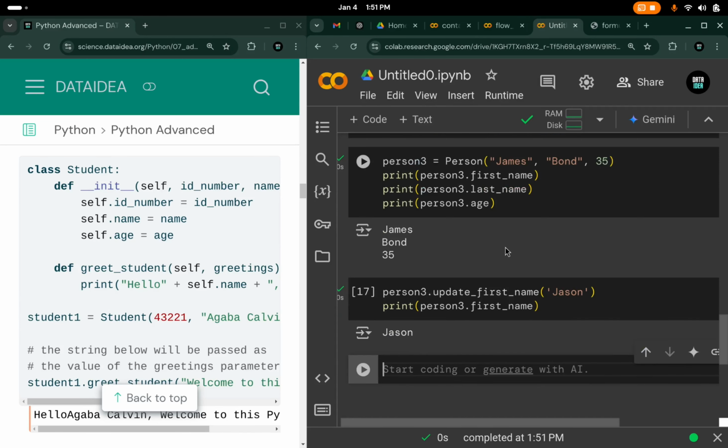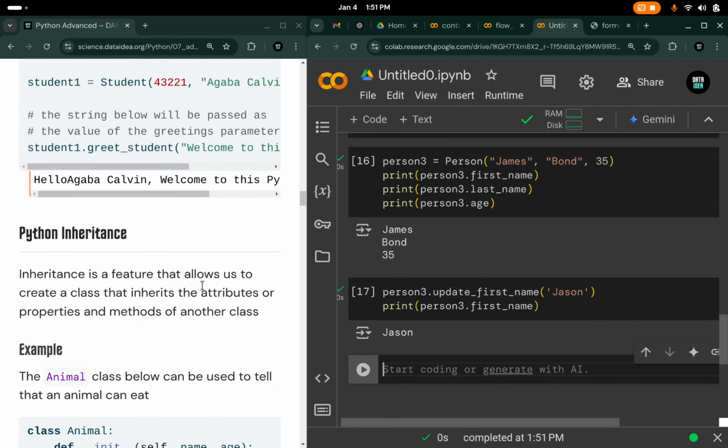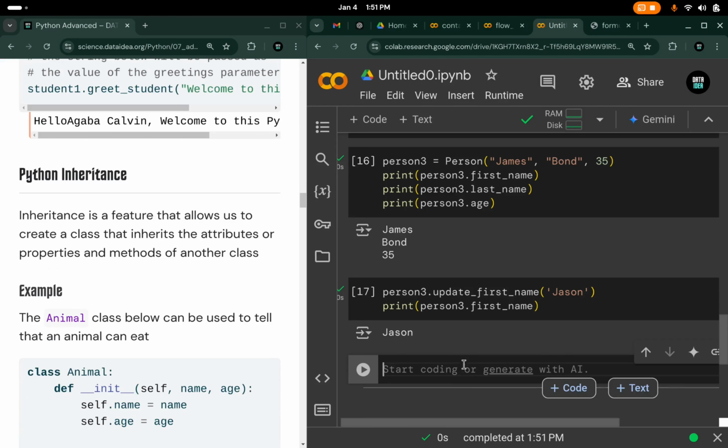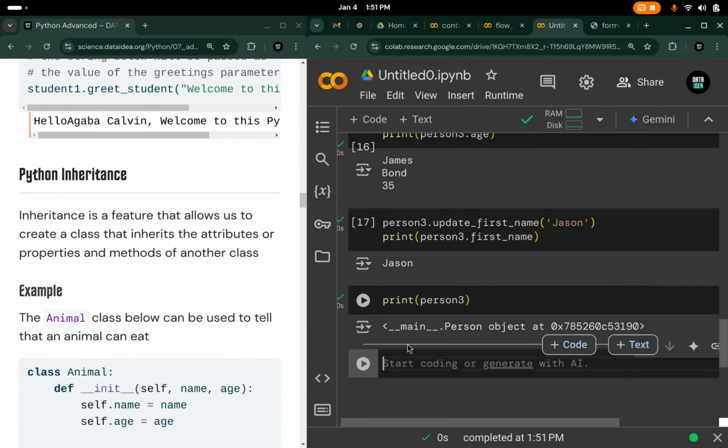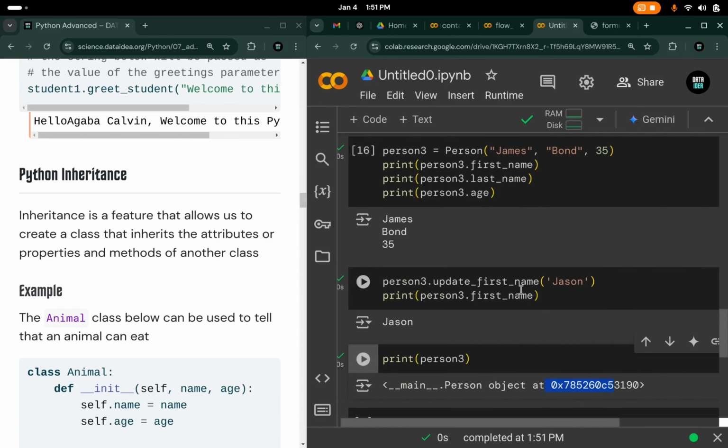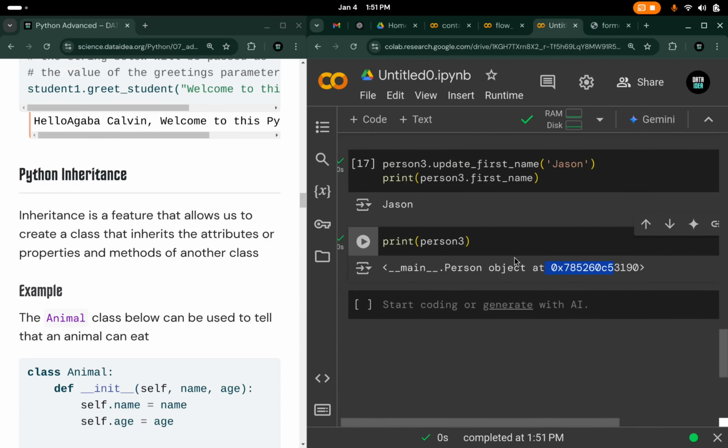Now there's one other thing that I want to show you before I go to the next part. If you print out person 3, what do you think? I think the first thing you think is that you will get the first name, last name, and age. But it turns out that if you run it, you get some funny thing like this, which basically specifies the type of the object, and that it's stored somewhere at this location in memory. It's not exactly something that you would have expected.